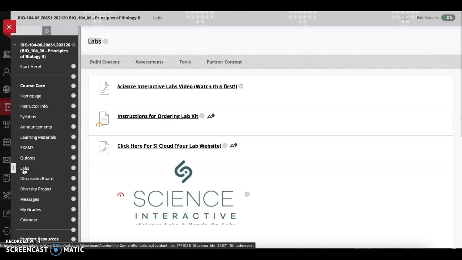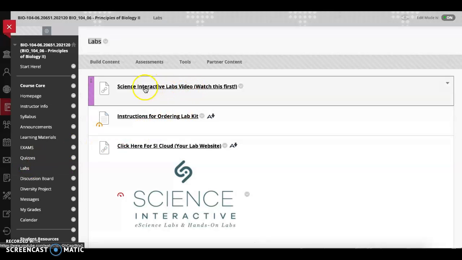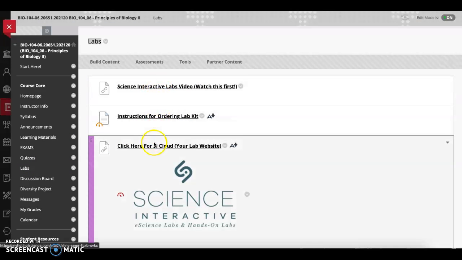Okay, labs. There's a lot of information on labs, so I've got another video right here that you can watch later. But this is where you are going to order your lab kit, and you can sign up for SI Cloud, which stands for Science Interactive Cloud. It used to be called Hands-On Labs, and this website was called HOL Cloud. So if you hear me call it that at some point, they've just changed the name, and I'm trying to get used to it. But it's the same thing.